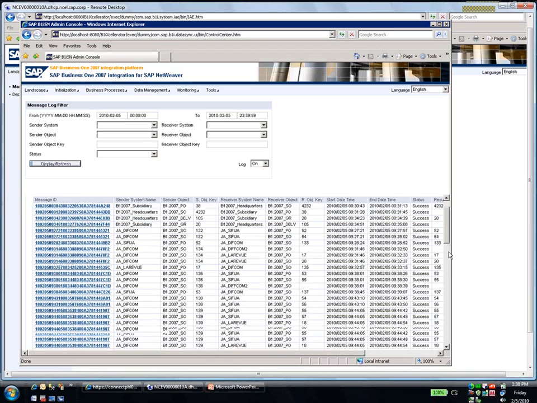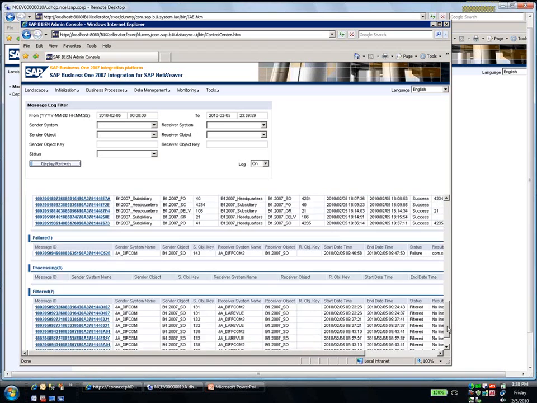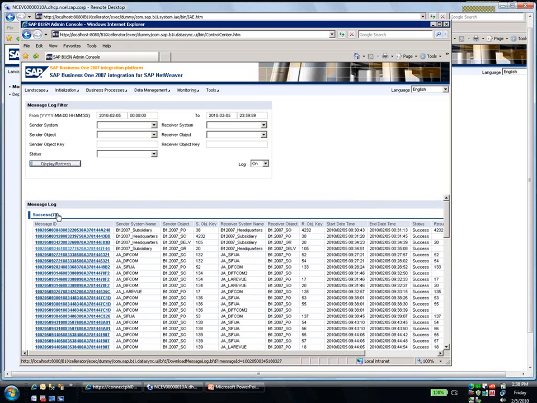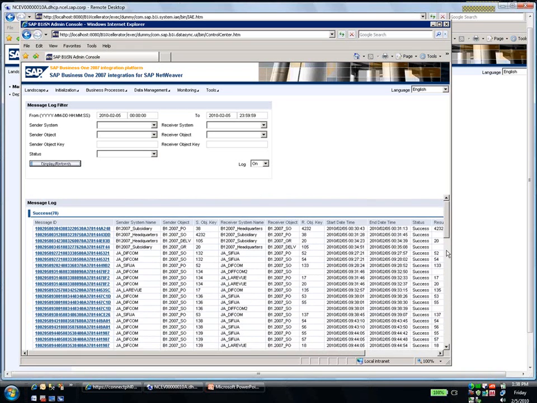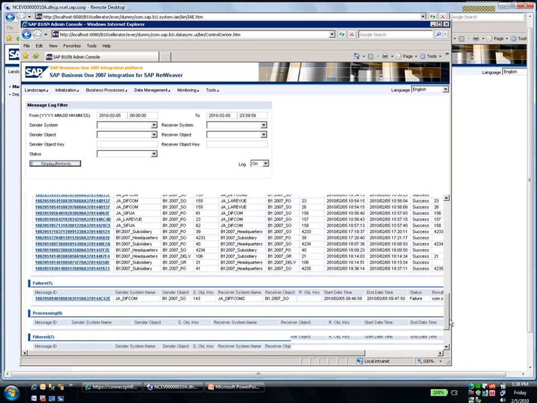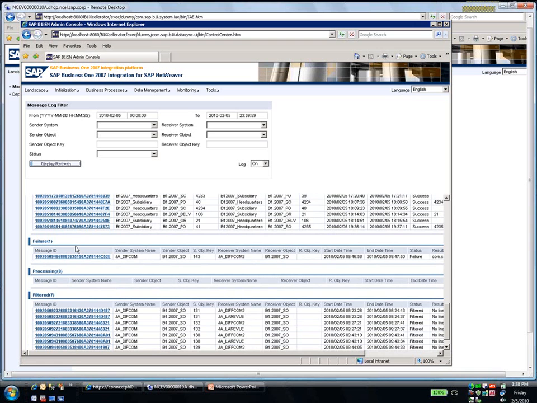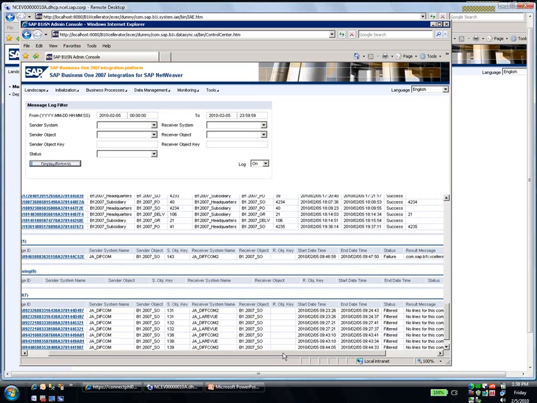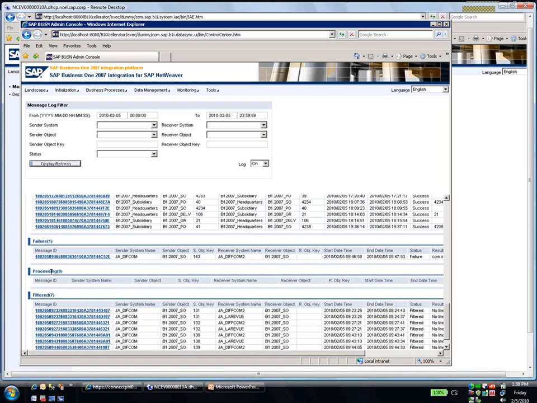Now that this is refreshed, I'm going to scroll down through the other transactions. When you look at the log, you see transactions that have been successful, meaning they've gone through the business process and processed in the correct manner. But from a troubleshooting standpoint, you can also see messages that have possibly failed and what reason they may have failed for, which would be under the message result here. You can also see messages that are in the process of being processed, in the event that you open this up and it's not finished moving between the systems. And then of course you can see any filtered messages.